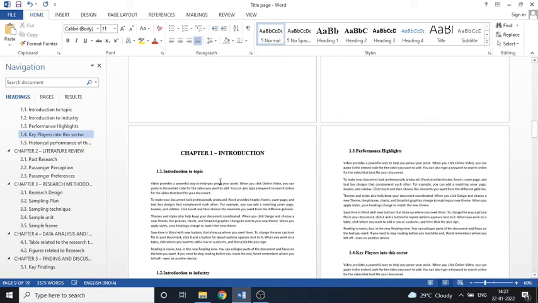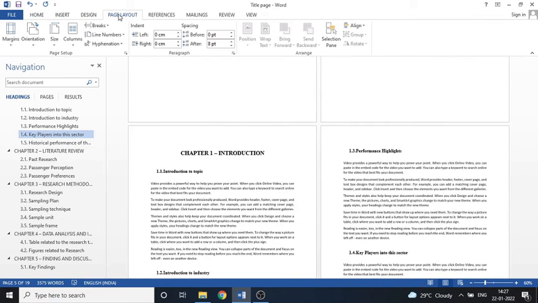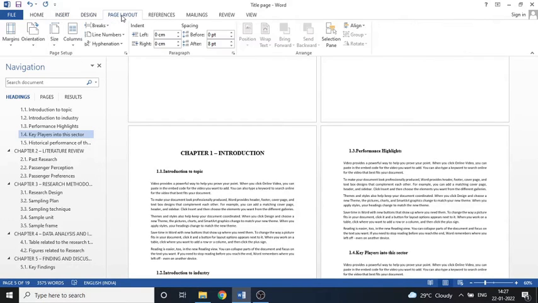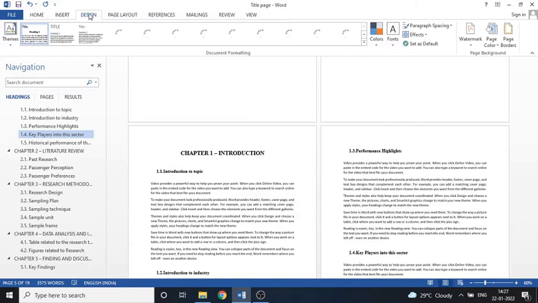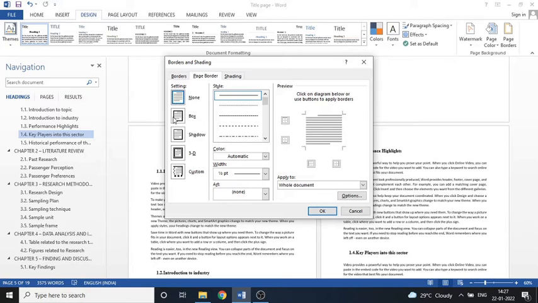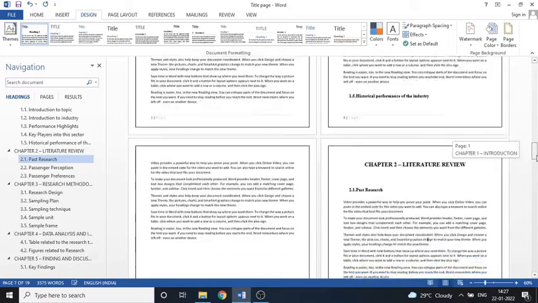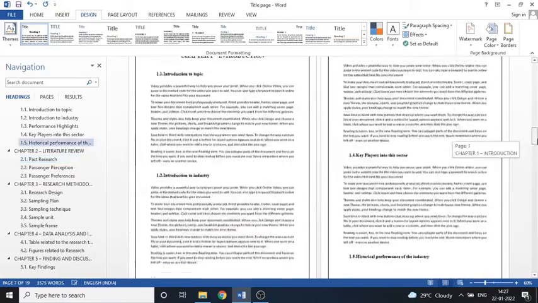And now I can put the page borders also. Yes, go to page layout and then, yes, you can put the page borders also. Sorry, it is in design, and then you go to page borders and then box. So now this has all of a sudden started looking like a research project.